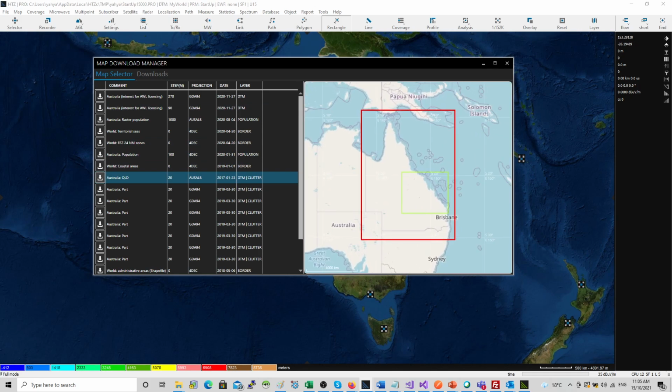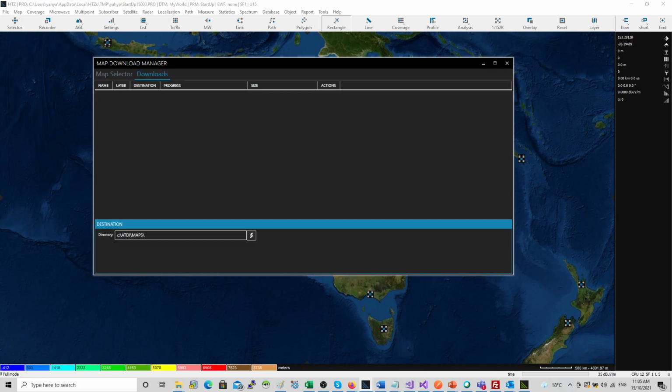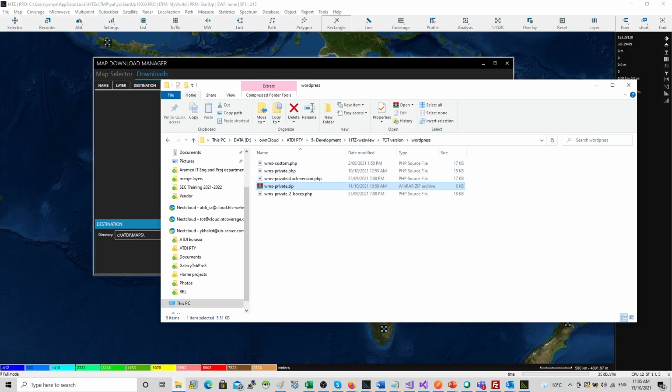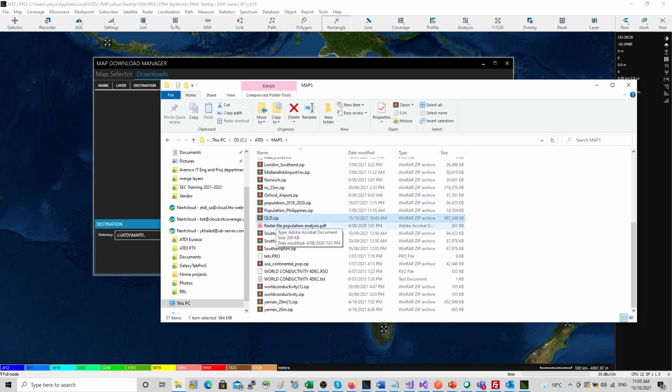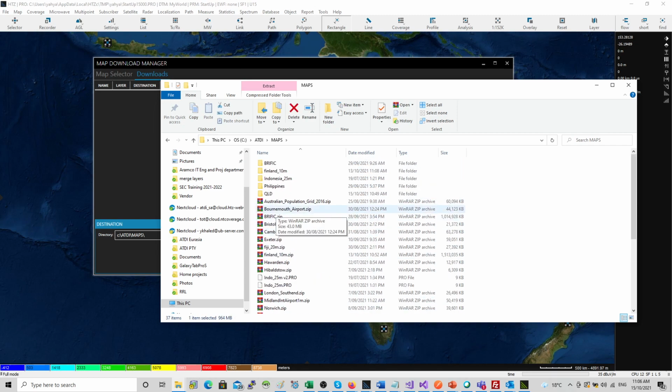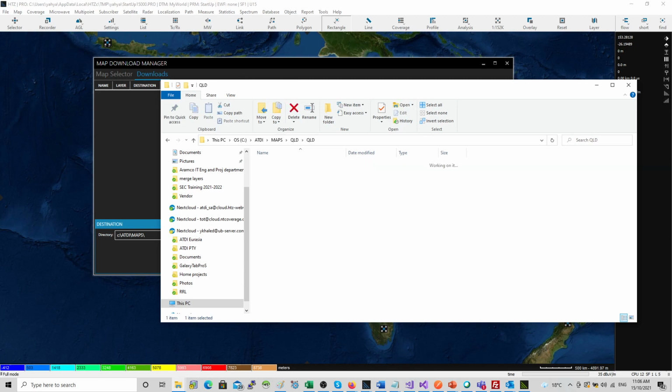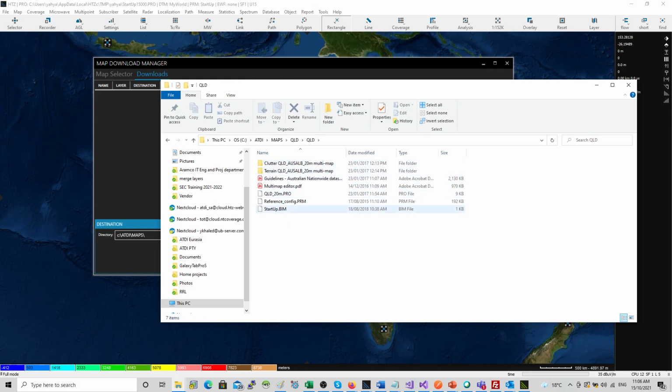So all you have to do is click that download button here, and then it will go to the download tab. Once it's finished, the download is available here. So if I open this one here, you see there's a Queensland.zip. So decompress that file, and then you will find these folders.